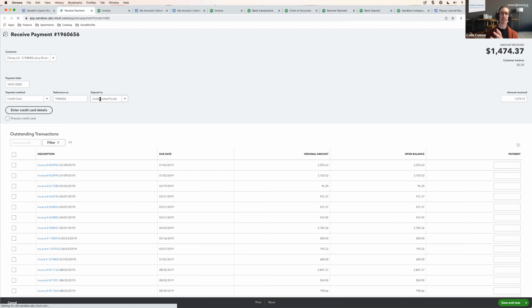So think of undeposited funds like that blue denim zipper bag that you may have used in the past, where you put all your cash and checks, zip it up, and you go off to the bank, and that's how you deposit it. Say, just put all this in my bank account. Undeposited funds is essentially that zipper bag that will hold or reserve any funds before they are deposited into your bank account.